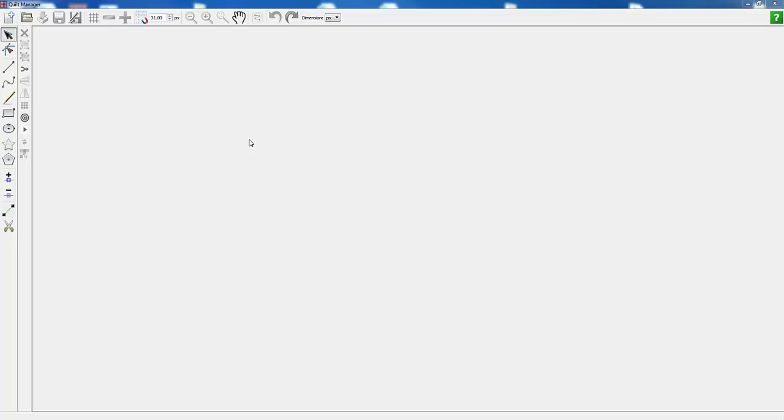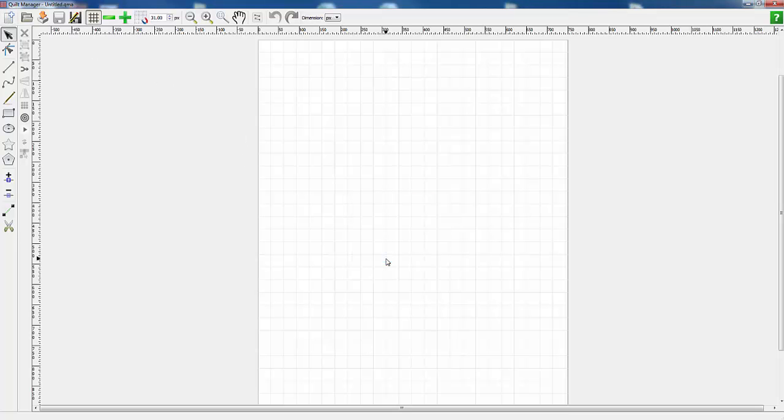In this tutorial, we will be learning about the import and export features within QuiltManager. If you remember from a previous video, these features are not selectable until you have created a new document. Once a new document is created, you will be able to use these features.